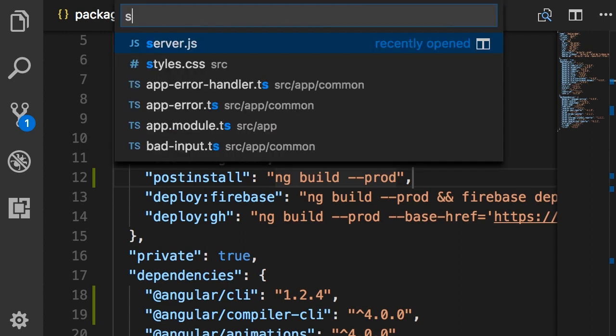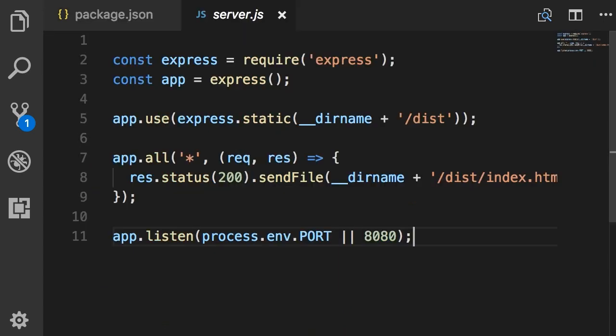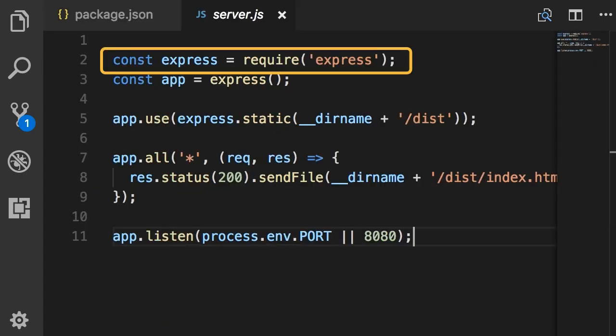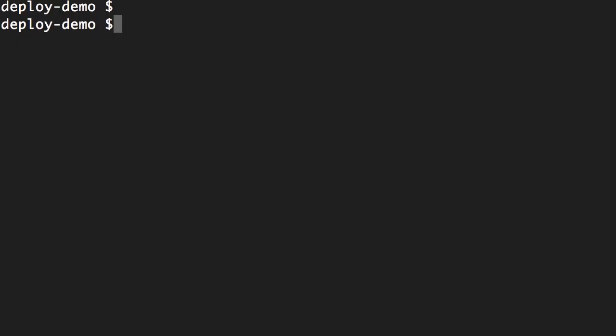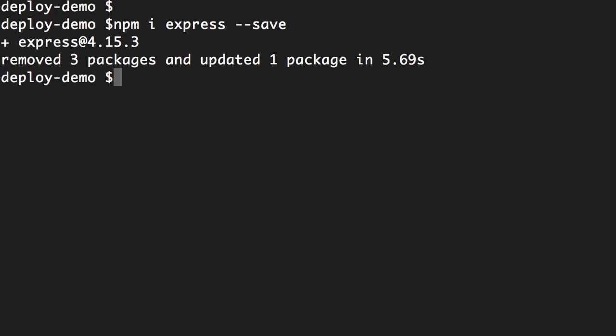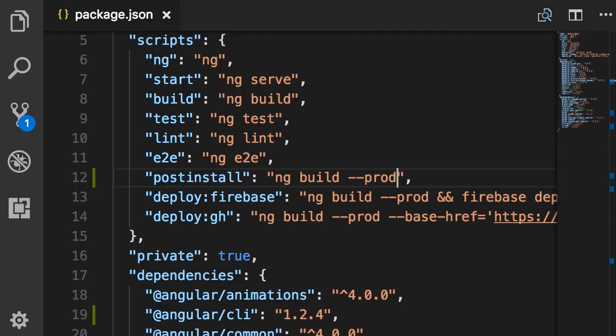Now let's go back to this server.js that I showed you a minute ago. So here we're importing Express. Express is a framework for building web applications on Node. So because on the backend we're using Express, we need to add this as a dependency to package.json as well. So back in the terminal, npm install express --save. All right, beautiful. Now the last step. In the script section, we need to change the start script. And instead of serving this Angular application, we need to start our Node server.